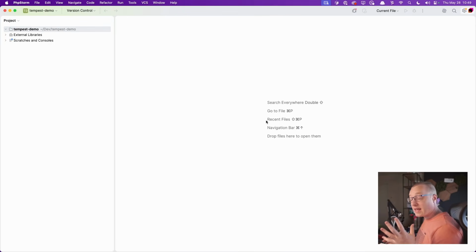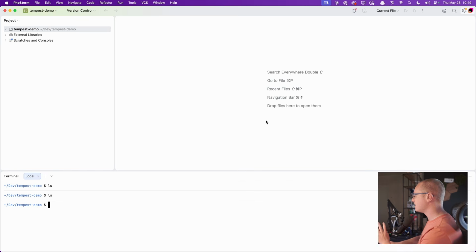Okay, so we're building a new Tempest project today. I want to show you how easy it is to get started with Tempest. So this is just an empty directory, nothing here. Let's say composer require Tempest framework.